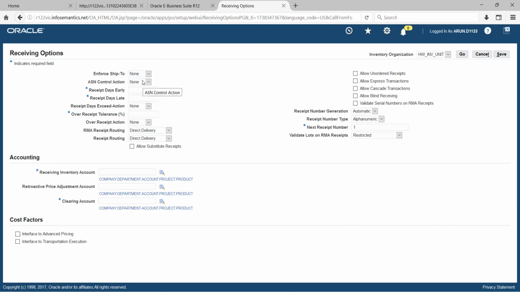So ASN is nothing but advance shipment notice. So where we will use this process is that, let's say we have a requirement wherein we have different countries involved. So let's say I'm a manufacturer who manufactures cars, let's say BMW or some other company. So I manufacture cars and I sell it to Australia. I sell it to probably Asian countries like Japan or the other countries.